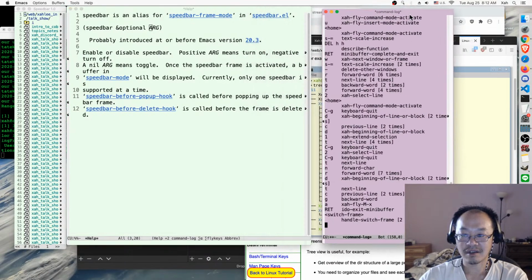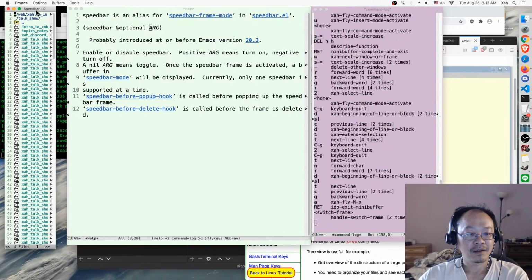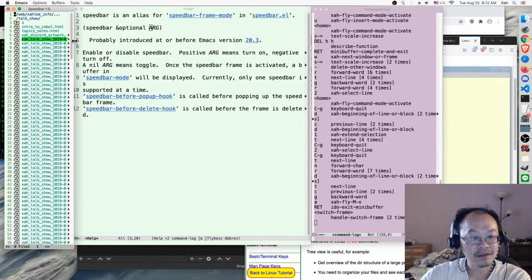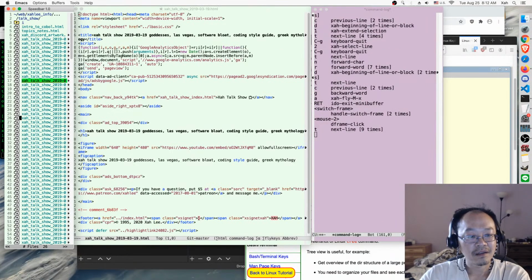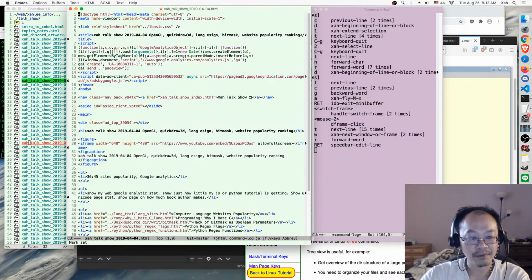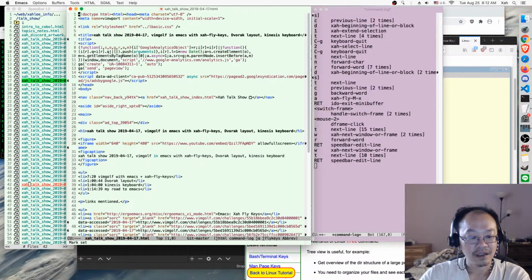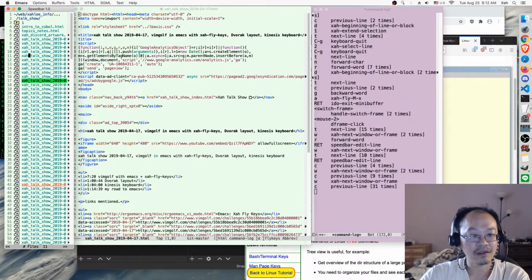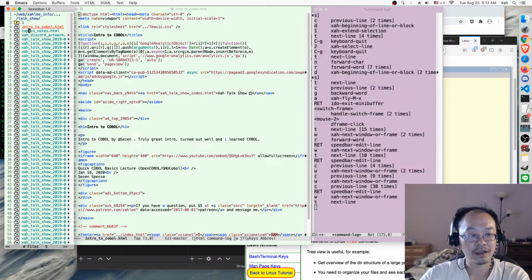So let's give it some room to breathe. Let's magnify. Let's see what happens if you click on it. Let's move the cursor there and click on it. Oh, it opens that page. Now when I open another one, does it close the one before? Let's see, intro to COBOL. Open it. Okay, now back to the speedbar.